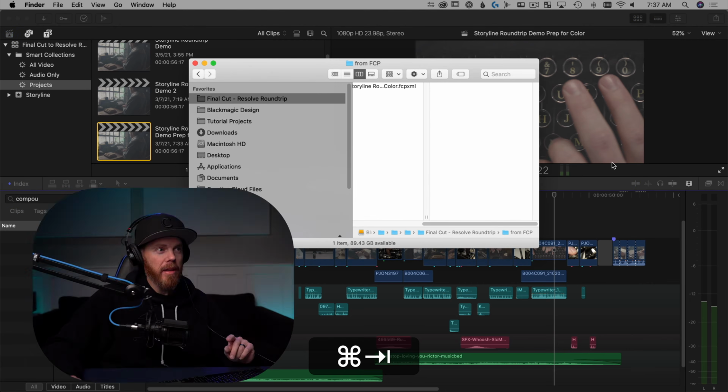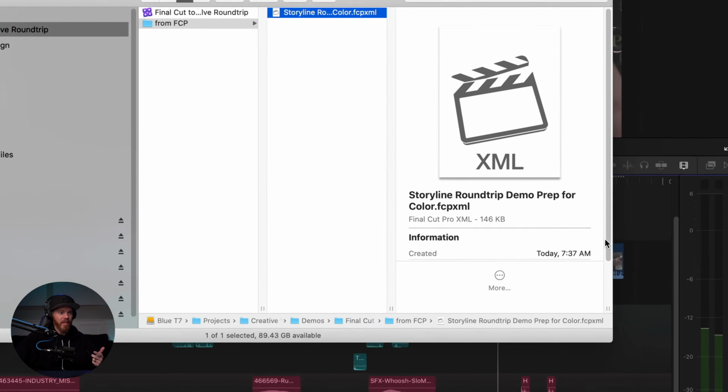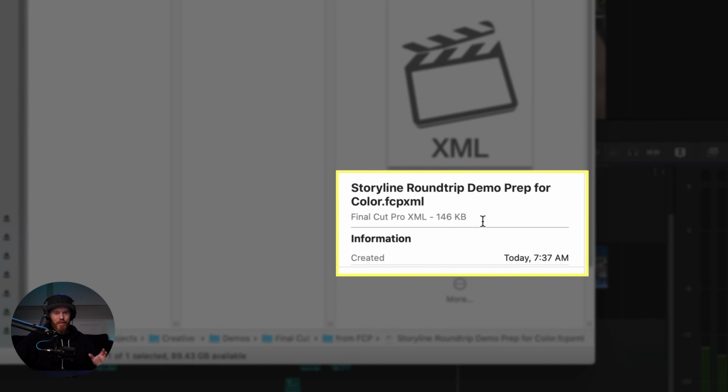And the reason it's able to do that is because an XML here out of Final Cut does not contain any media. There's no footage inside this little file. And you'll see that because I'll click on it and it's only 146 kilobytes. So it's really tiny. It's great. You can email it to anyone. You can airdrop it. It's basically the instructions list of your whole timeline.